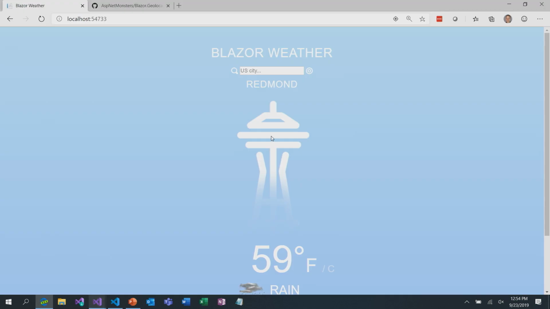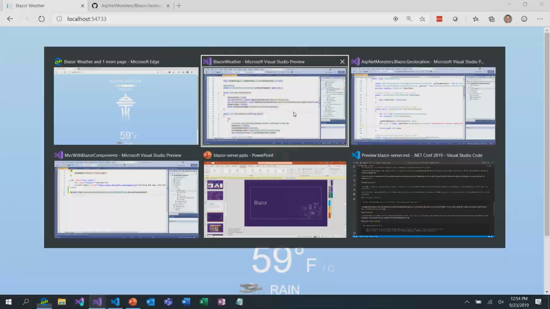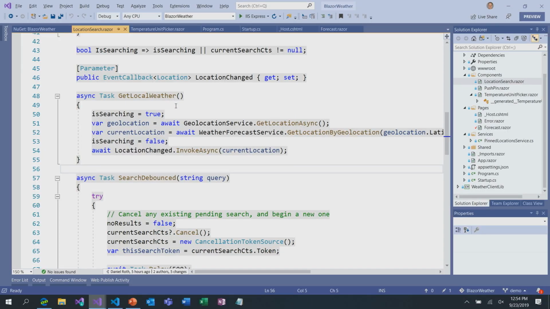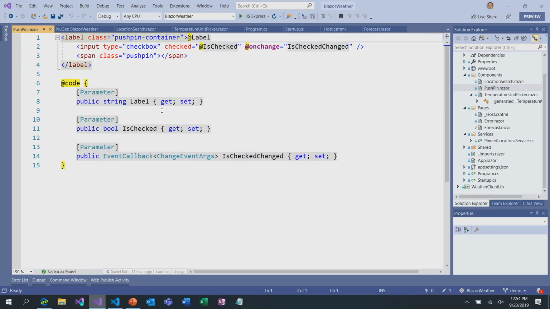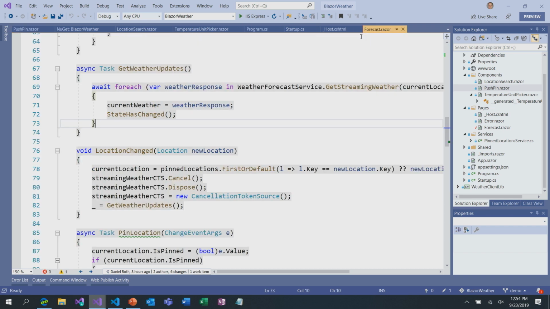Now, I'd also like to be able to pin some of these locations so that I can go back to them instead of having to keep searching for them. How could we do that? Well, I wrote a little push pin component. There it is. And this is just a custom checkbox that I got the markup from over the web. It has an isChecked parameter and an isCheckChanged event callback. So this has been styled to look like an actual push pin. So let's go ahead and put this onto our forecast page.